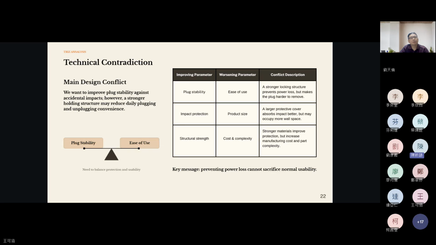We also need to consider other conflicts. For example, stronger protection may increase the product size, and stronger materials may increase cost and complexity. Therefore, our design is to balance protection, usability, and flexibility.